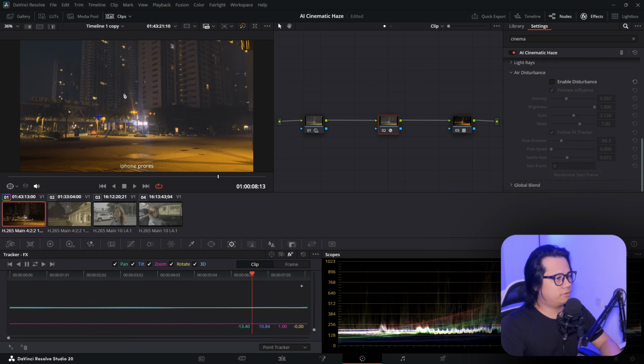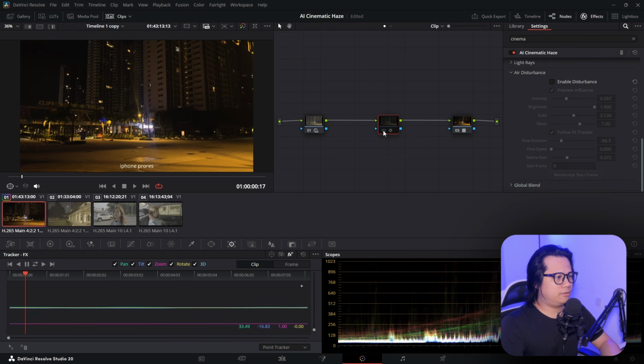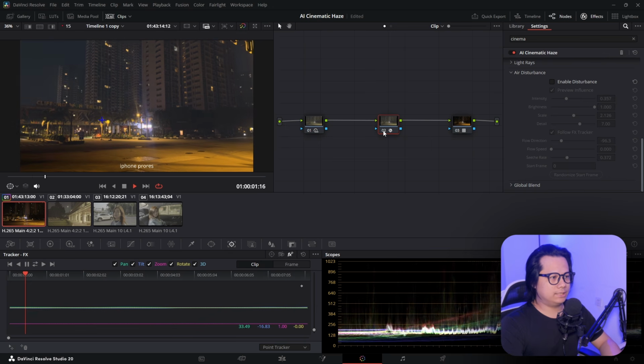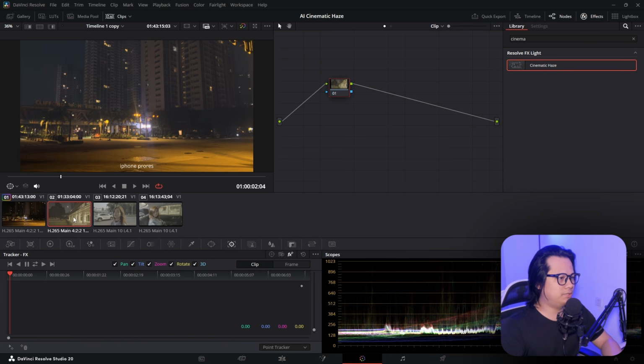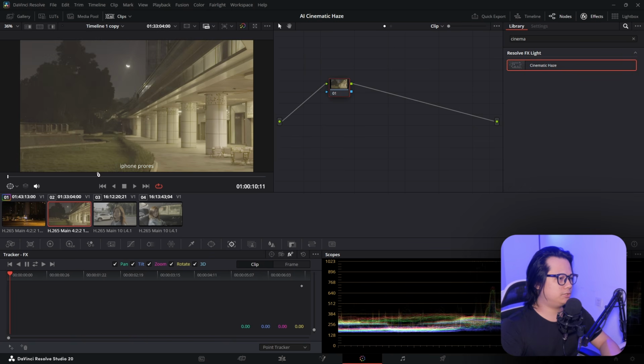But the other part of the image is fine actually. So let's see, with and without the fog, it just adds a different kind of mood into our visual. So same thing with this image. We shot this on iPhone ProRes.